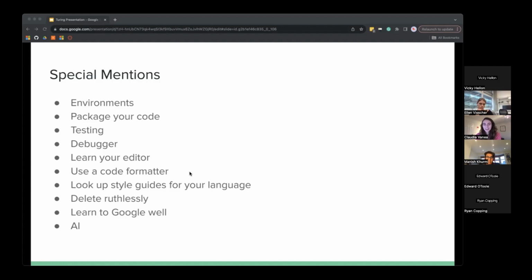Testing, I'm sure you've heard about testing. Testing really deserves its own presentation, but if somebody wants to learn about testing, I suggest looking at the PyTest library. It's got a really nice UI for doing unit tests and integration tests. So I think it's a good place to start, but yeah, testing deserves its own thing.